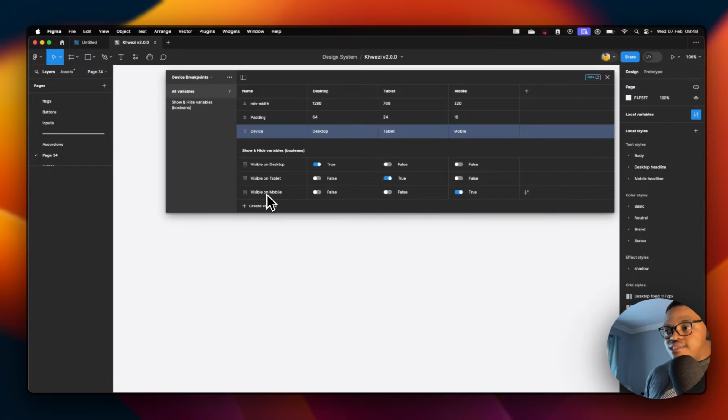So you'll see that for the visible on mobile Boolean property, it is false on desktop and false on tablet, but it's only true for mobile. The same goes for, sorry, it's a bit different for tablet. You have false on desktop, true for tablet, false for mobile. And then for visible on desktop, that property has true only on desktop, and tablet and mobile are both false.